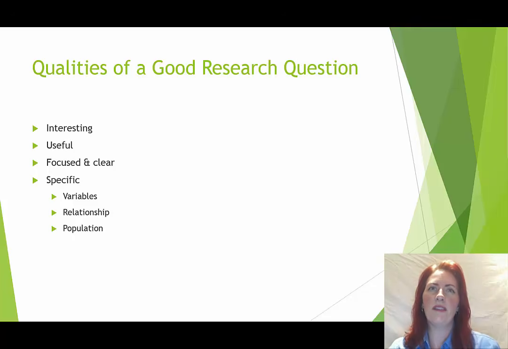And also it should be interesting or useful to you as the researcher, especially if this is a thesis or dissertation in which you're going to be spending quite a bit of time, and you might actually expand on it later on in your profession or when you further your education. It should be something that you are truly interested in, and you believe that others would be interested in knowing the results of your research study itself. Another thing about research questions is that they need to be focused and clear. Try to make them as simple as possible when you are writing a research question.